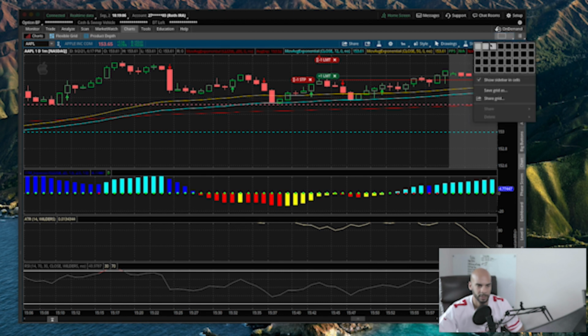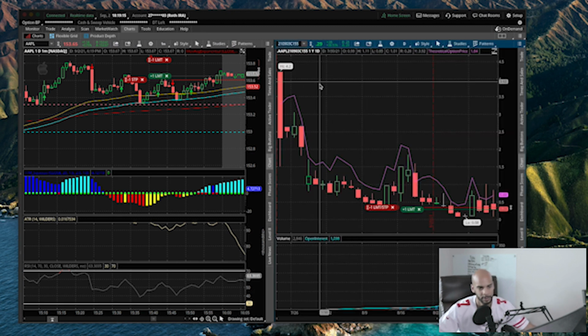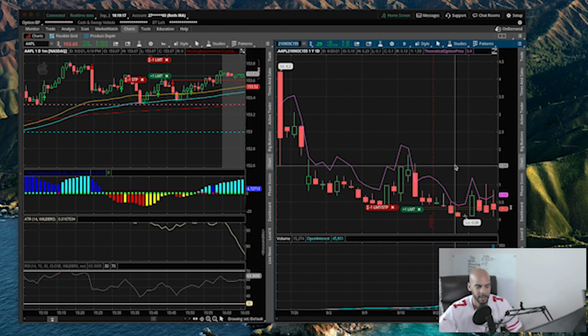Well, you just click up here and you go for 2. And now you will copy and paste that option chain like I showed you guys. You just paste it in there, and now you can see the options chart for the position.